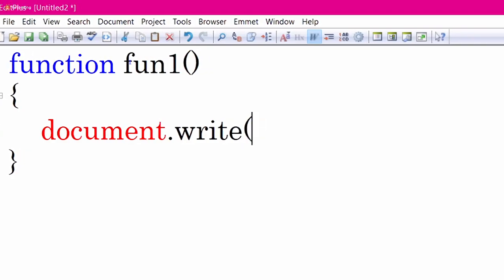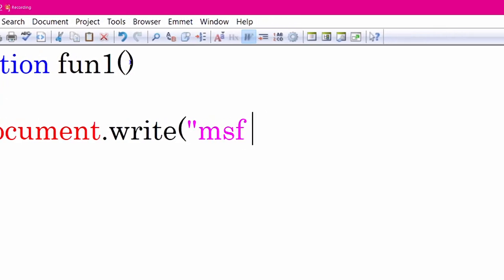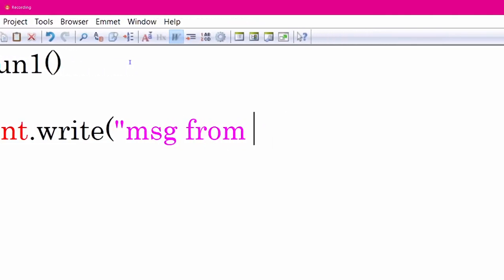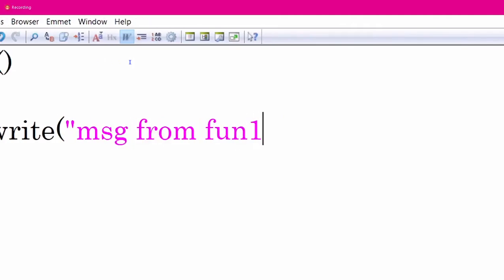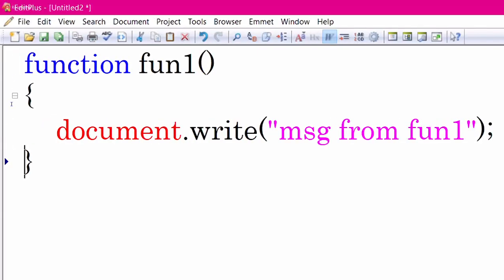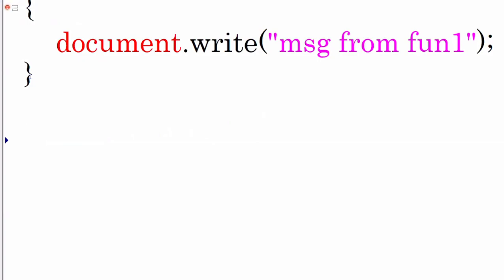So document.write followed by some message from fun1. Message from fun1. Can I develop one more function, sir? Hundreds of functions we can develop, sir. There is no problem. Hundreds of functions we can develop.